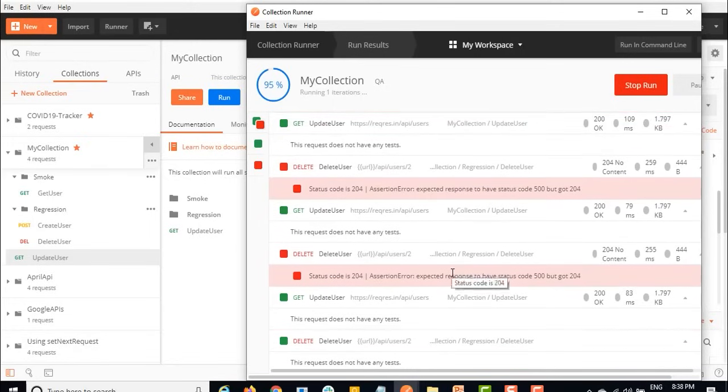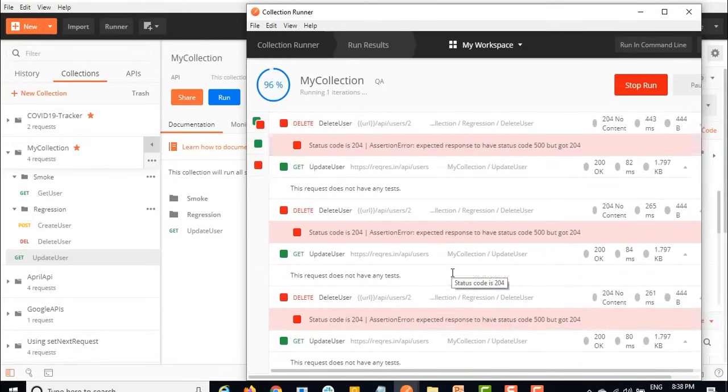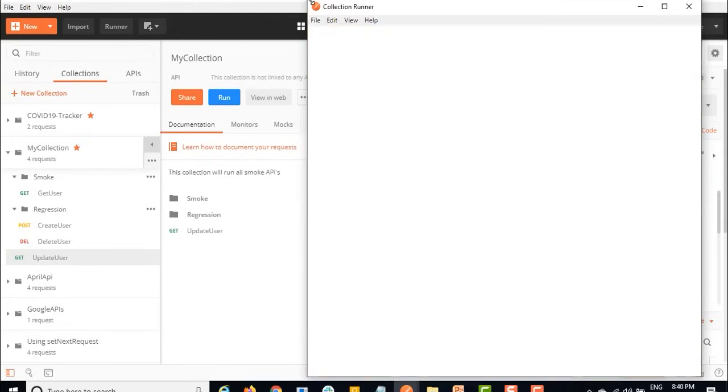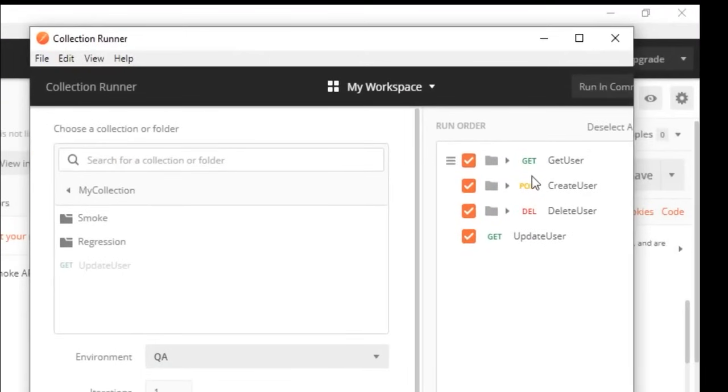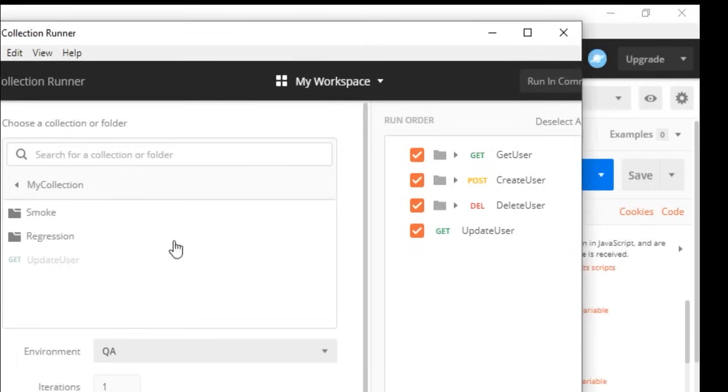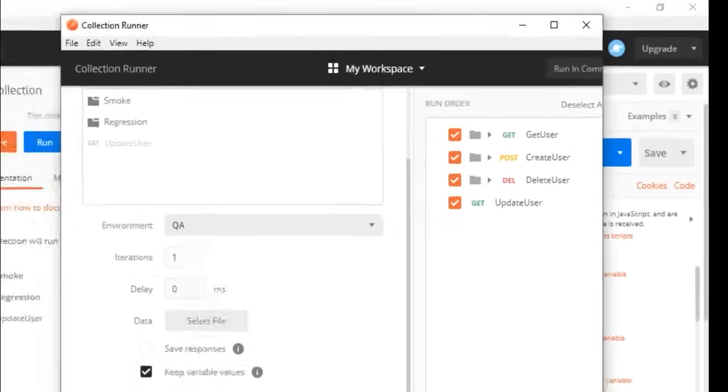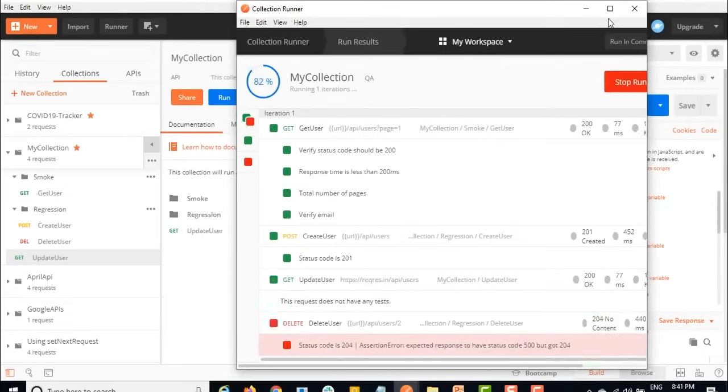Okay, so now there's a small issue, you can see it is going in an infinite loop. Why is it happening? Let me show you. What we did right now: once this is done, again we are calling the delete user, right? After delete user, again the next one is update user. Again update user is calling delete user. So this particular thing is going in a loop. How we can stop this, we'll see, but let me run this once again and you will see it. Okay, run my collection.